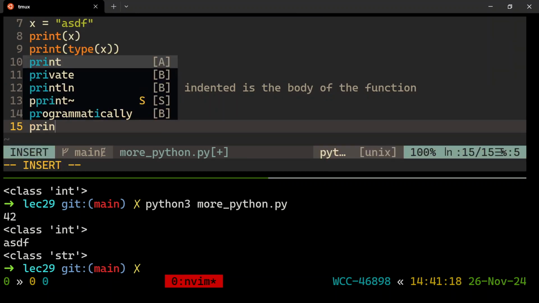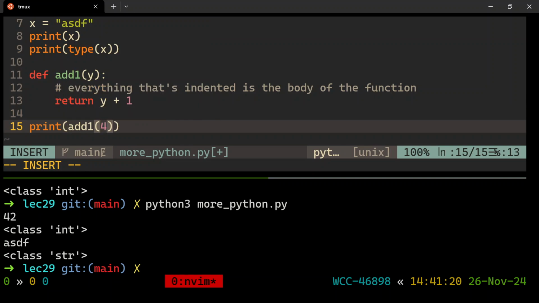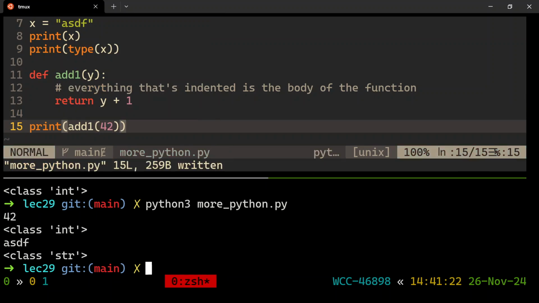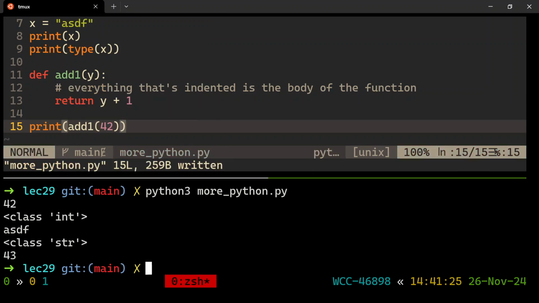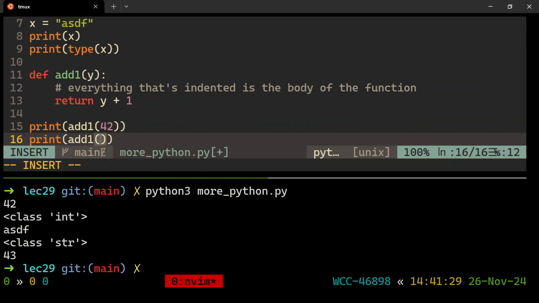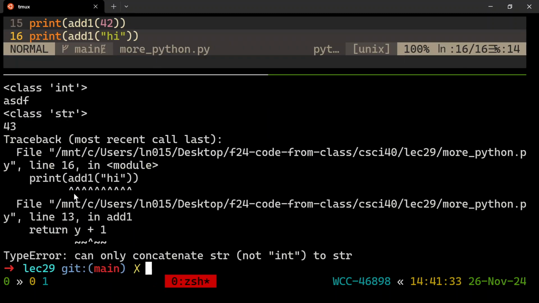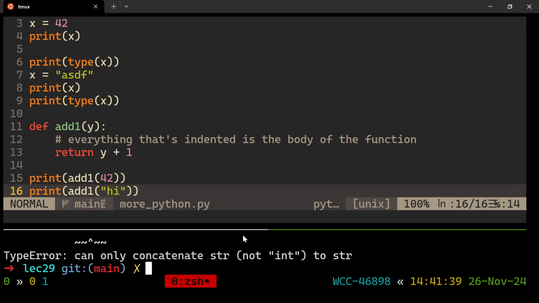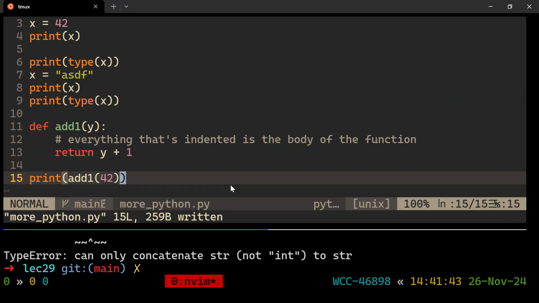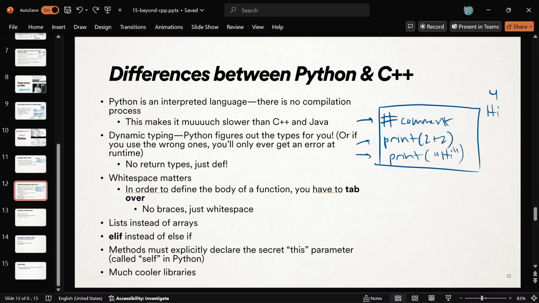Okay, so, all right, print, add 1 to 42. Let's do it. So there's 43. If I try to do that to a string, this is a runtime error now. It runs most of the program, and then it gets to that line. It's like, all right, type error. That would have been caught. It wouldn't even have compiled in C++, right? It's now a runtime error. Okay, so there's that. So white space matters.